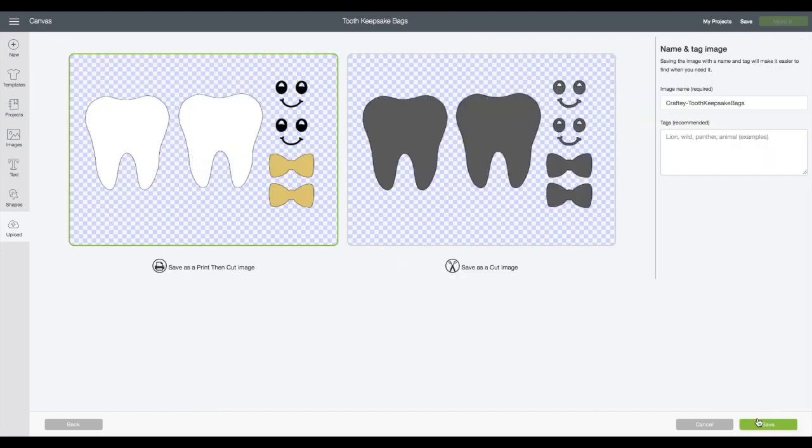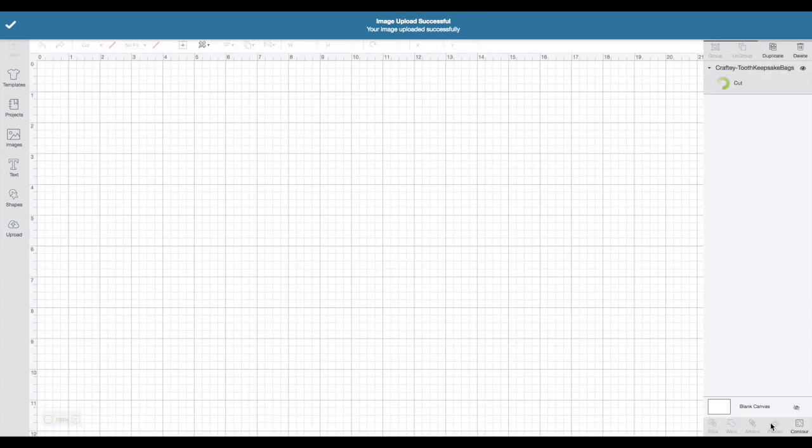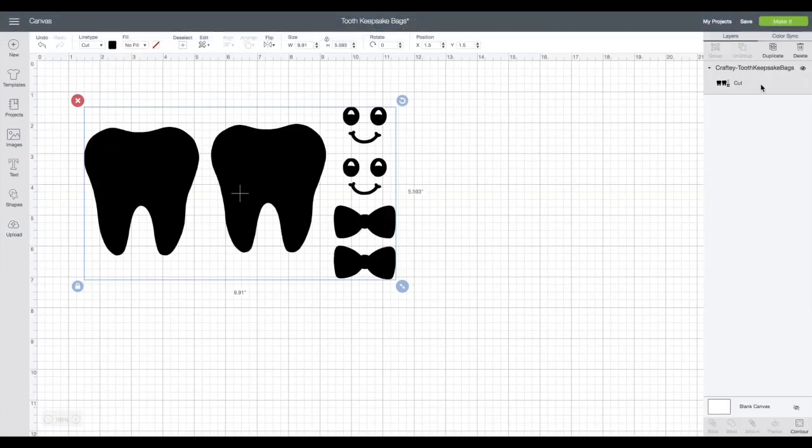Hit continue. And then you're going to choose save as cut image. You could use print then cut if you were going to use printable vinyl and do a print and cut project. But for us, we're just going to be cutting it out of regular color champ heat transfer vinyl. So we are going to choose cut image. Hit save. And then we will insert the image into the canvas. And you can see here, it brings it in all as one layer. And what we want to do with the contour tool is basically break it into multiple layers so that we can cut this file in different colors of vinyl.